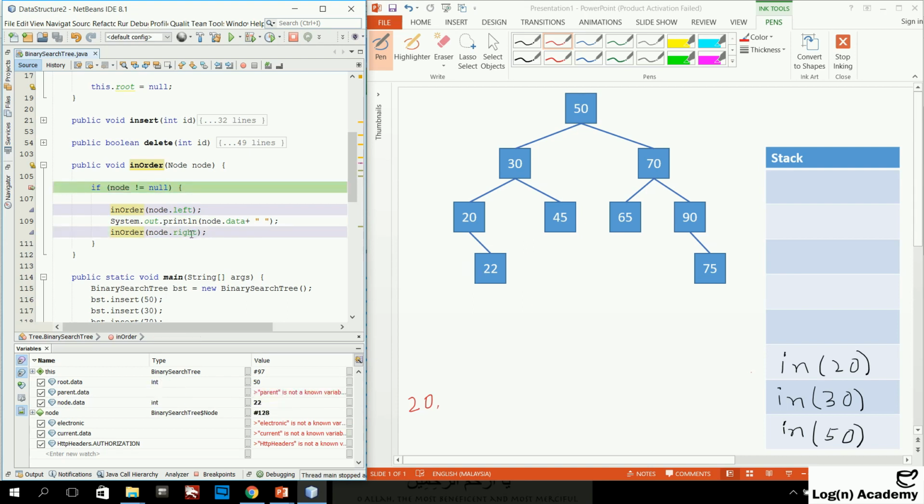Now as you see, it's a recursive call, and we again have a new "in", and we now have 22, right? So now we have 22. Is 22 null? No, it's not null. Does 22 contain a left node? Node dot left? No, it doesn't contain a left node. Now it's going again. Is it null? Yes, it is null. It will come out.